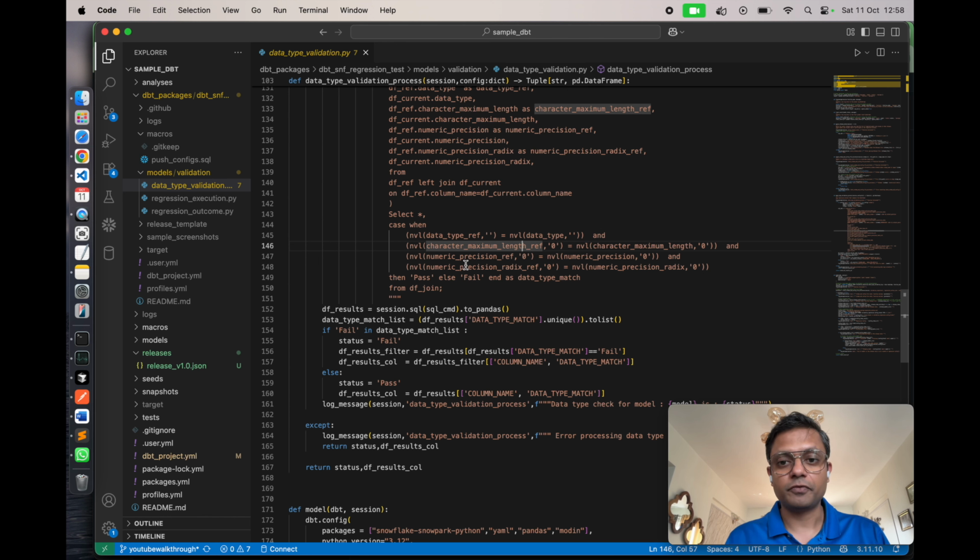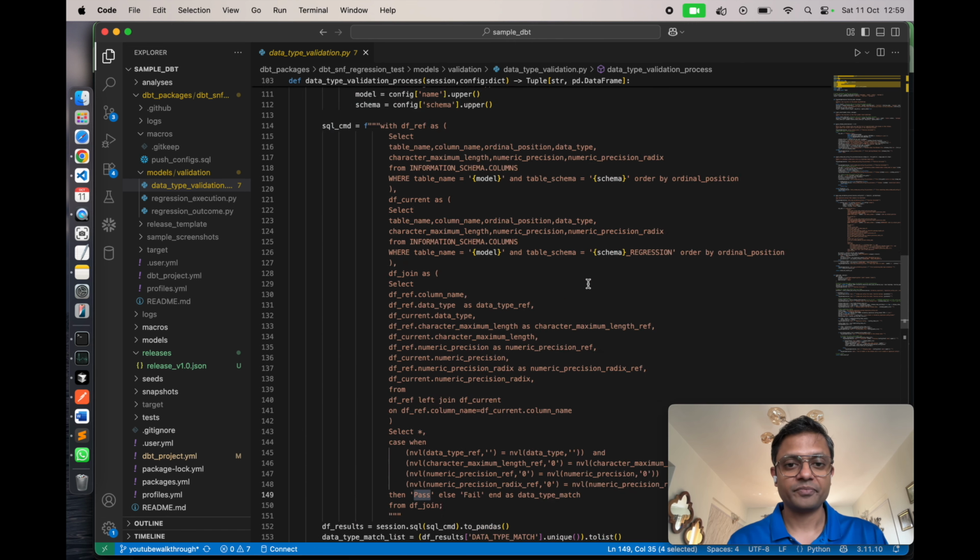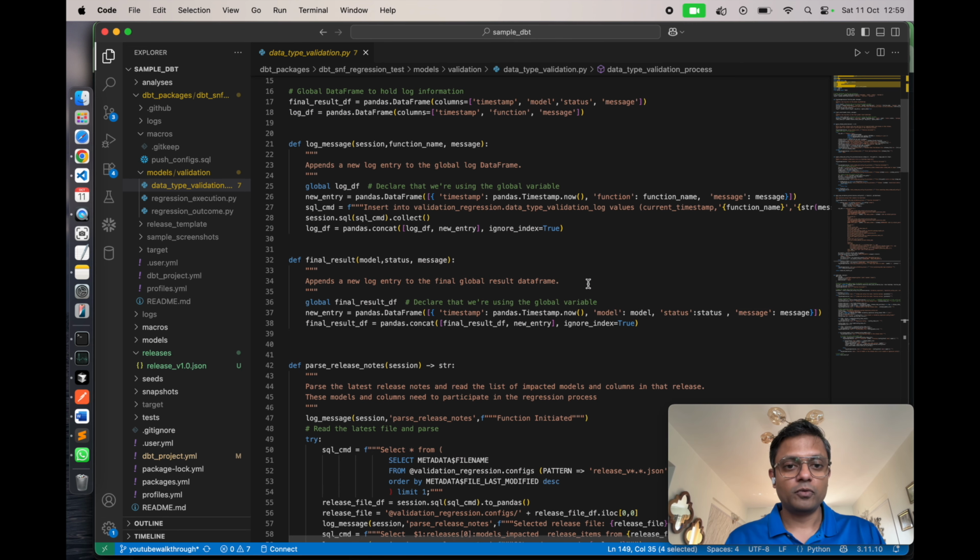So those are the things which we always have to be careful about, especially if you are working in a finance data product, right? And it tells you it's a pass or a fail, and based on that, you have a data type match. Now, this is the crux of it. This is how the schema comparison is done. But there's a little more to the left and right of it. There are few important functions.